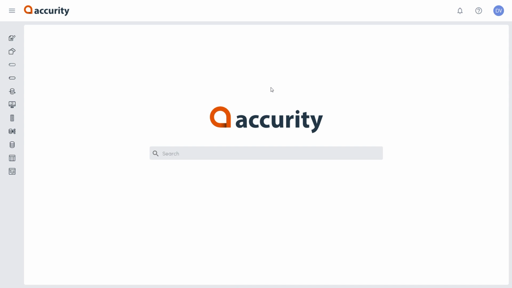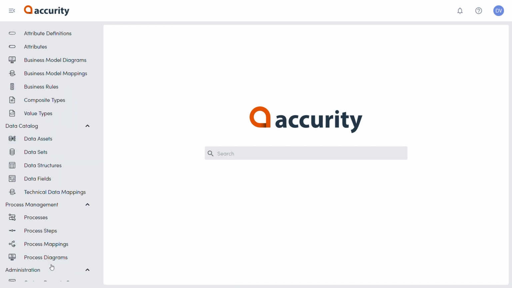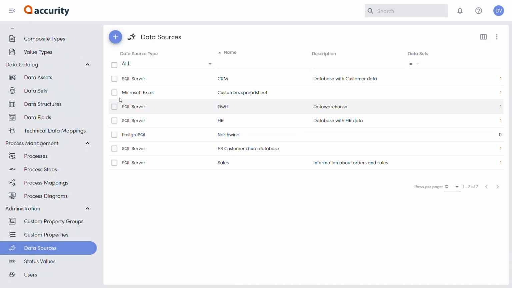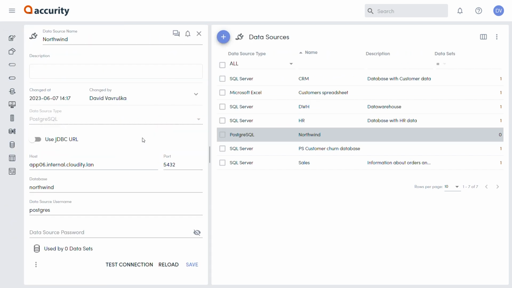We must have at least one data source connected to the application to get started with the automated data discovery feature. Navigate to the Data Sources section in the main menu on the left and add one. Now that we have made sure we have a place to draw metadata from, we can create data catalog objects using automated data discovery.